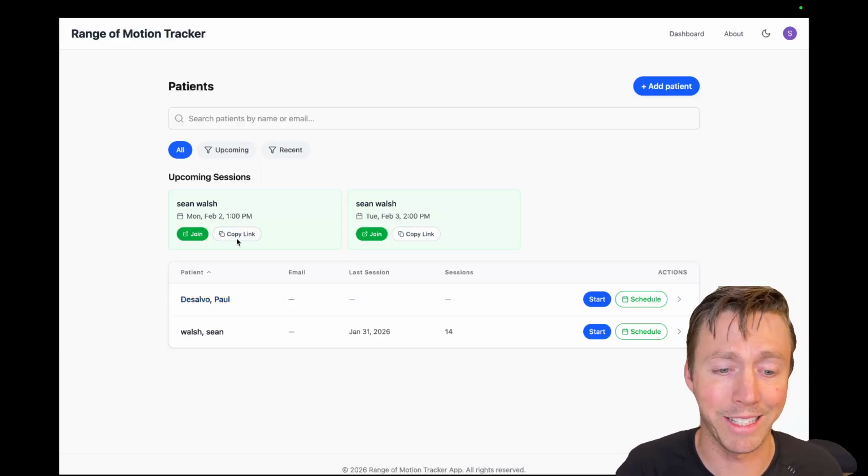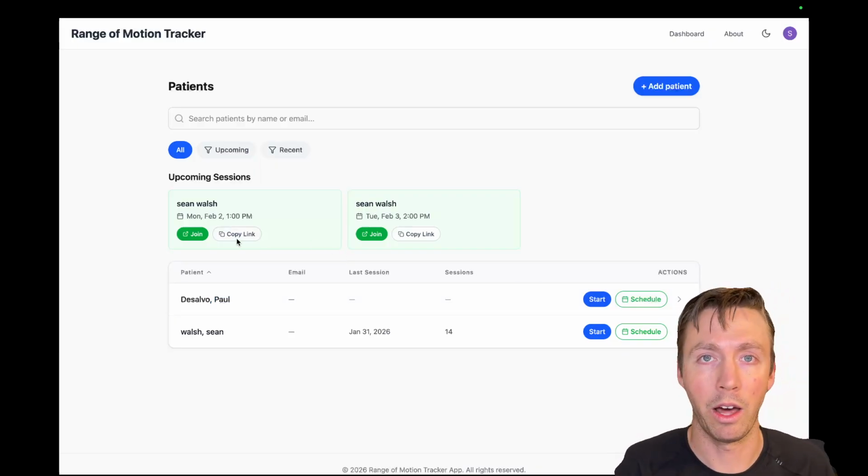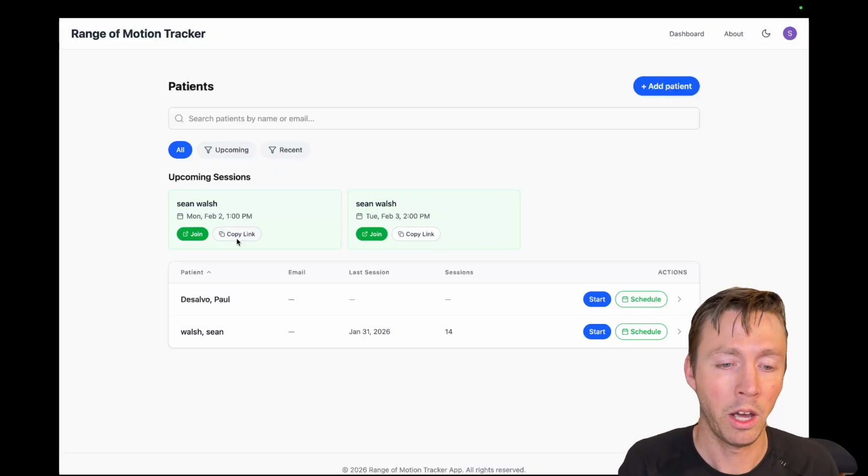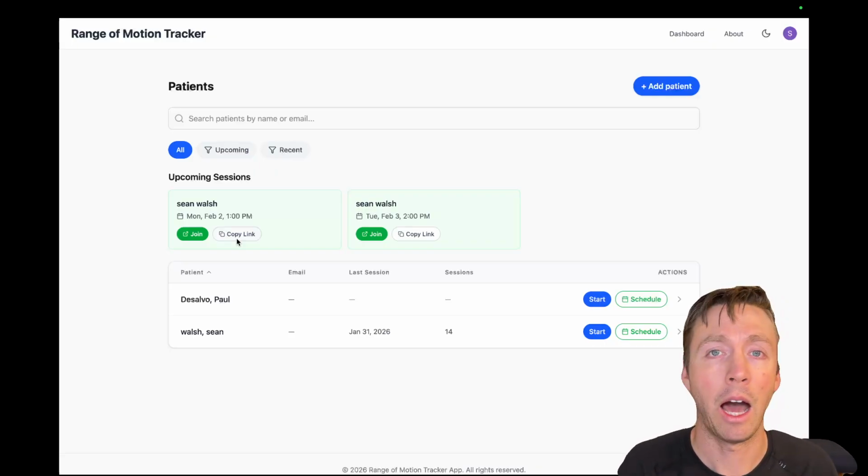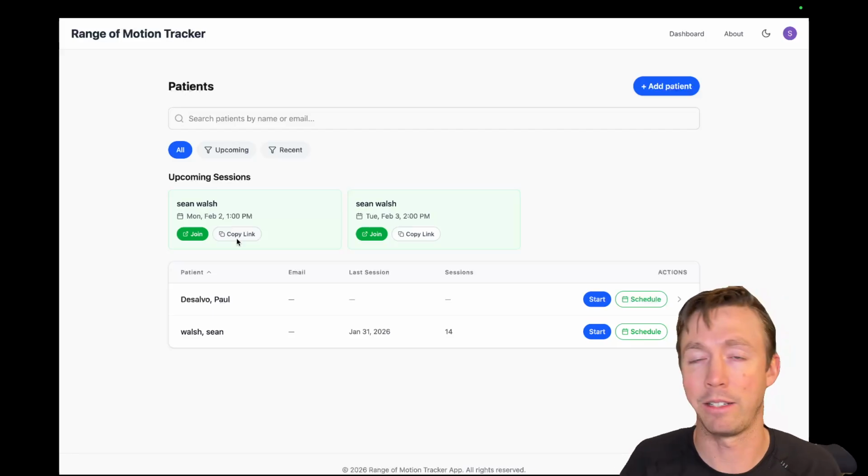Now, if I want to send an email to the patient or to the customer, what I would do is hit copy link. I would set up my own email, and I would go ahead and send that over.